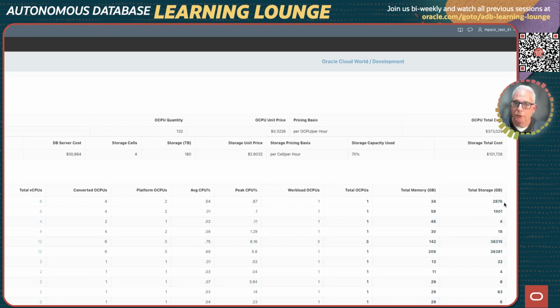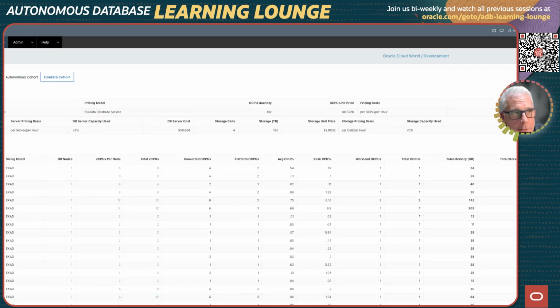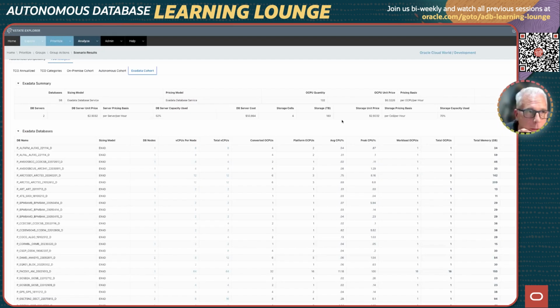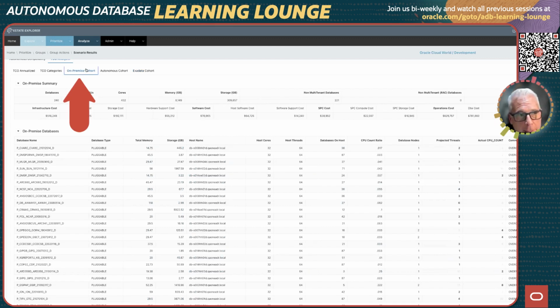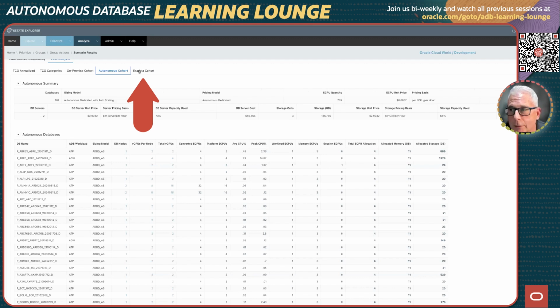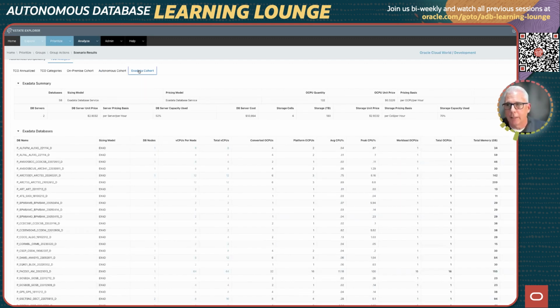So what I've shown you here is how we can get a really good understanding of the sizing of our on-premises cohort that then feeds into an autonomous cohort and also an Exadata cohort. So we get a great understanding. It's the same approach, left to right, the same sort of layout and consistency across all of those 3.